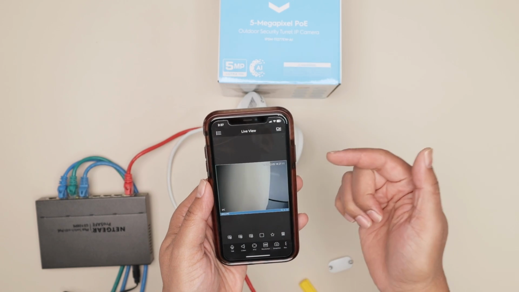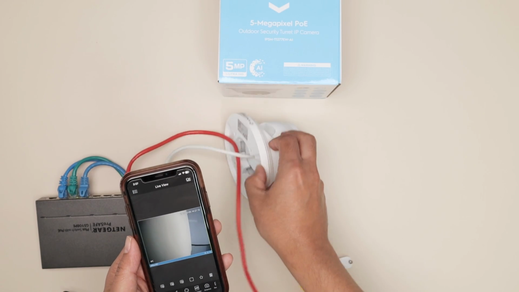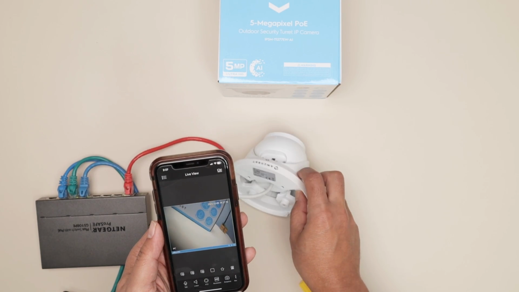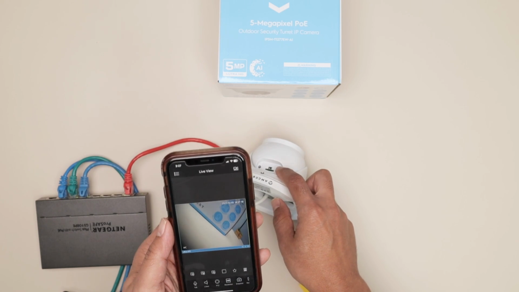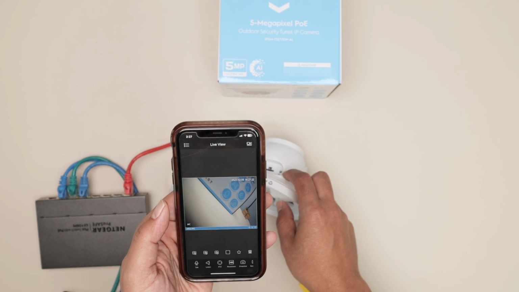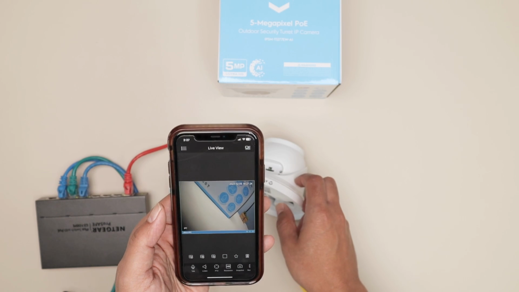Remember to reset the camera, just hold the button here for 5 seconds. Then the camera is going to restart. It takes about 1 to 2 minutes to restart, so be patient and you're going to have your camera set up again.